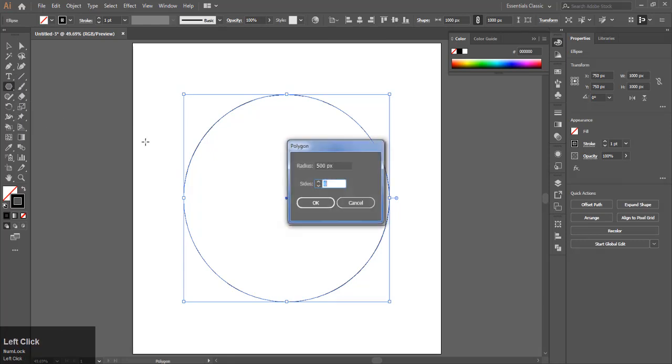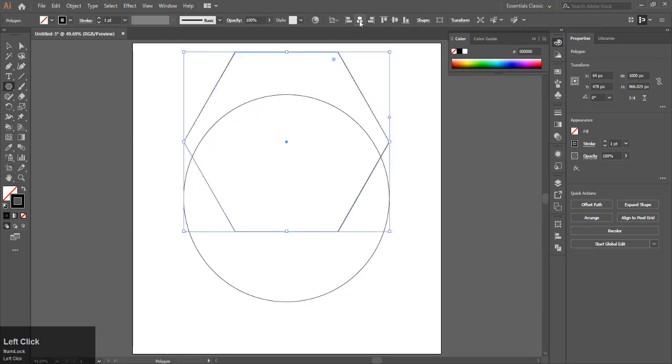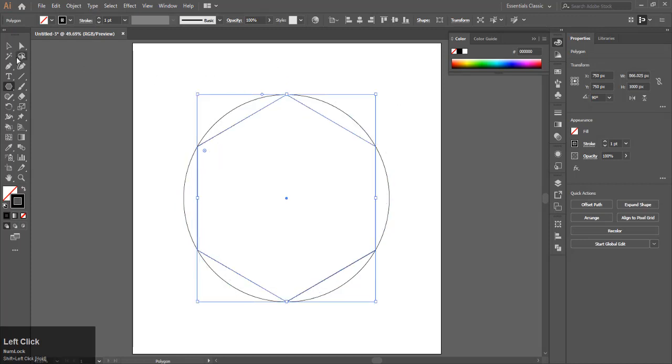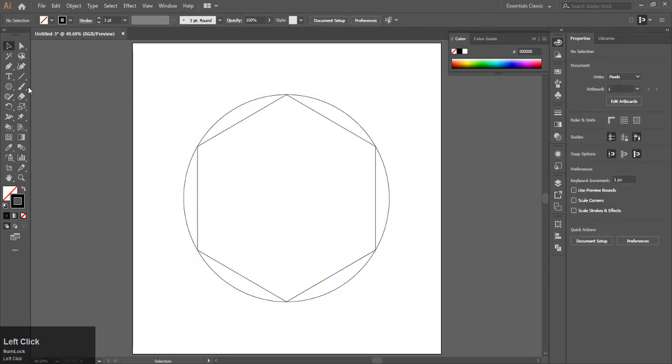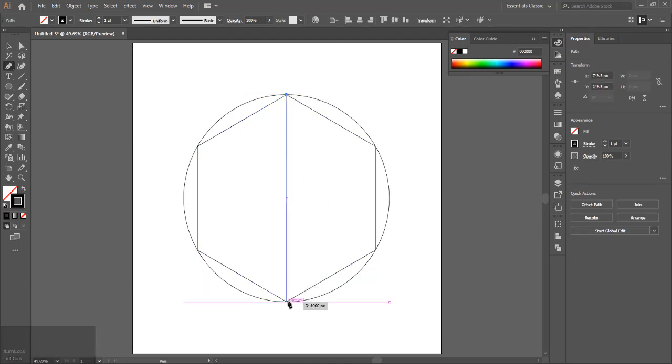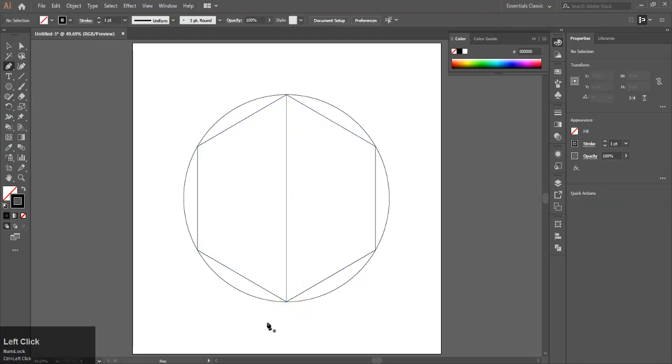Now go to the polygon tool and make a six-sided polygon with 500 pixels. Center it. Hold shift and rotate it by 90 degrees. With the pen tool, draw a line from the top intersection to the bottom intersection.